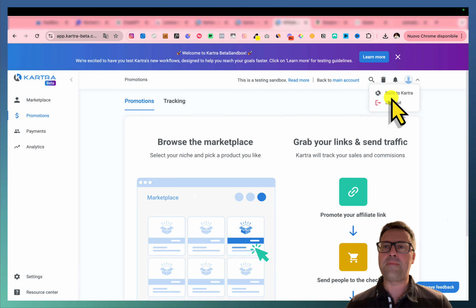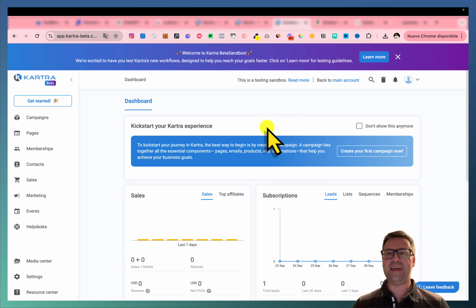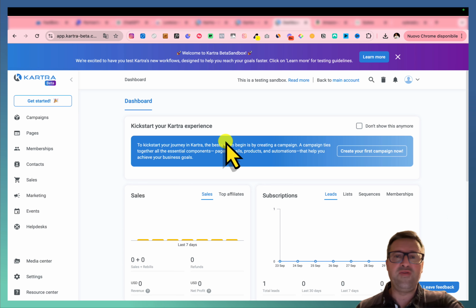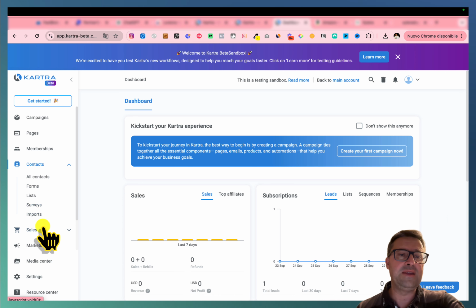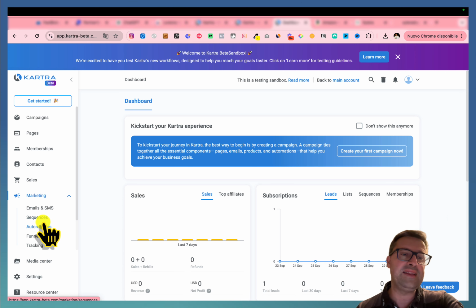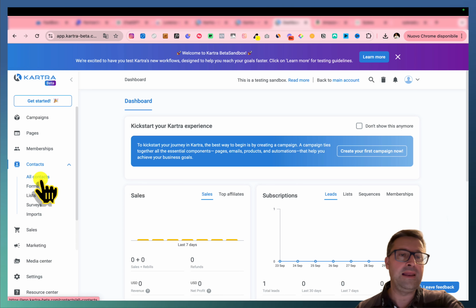And if I click here back to Kartra, I can go back to the main account of Kartra on my sandbox. So what are the other differences created by the company? The general aspect, the colors, the brand is the same to avoid confusion, but some submenus have changed. So for example, we can't find communication anymore, but we have contacts and we have marketing. In marketing you can find emails, sequences, automation, funnels and tracking, and in contacts you can also find leads, forms, lists, surveys, and the possibility of importing leads.